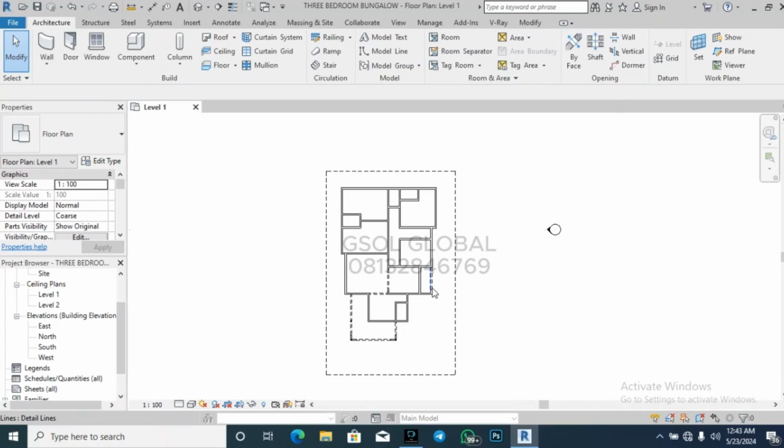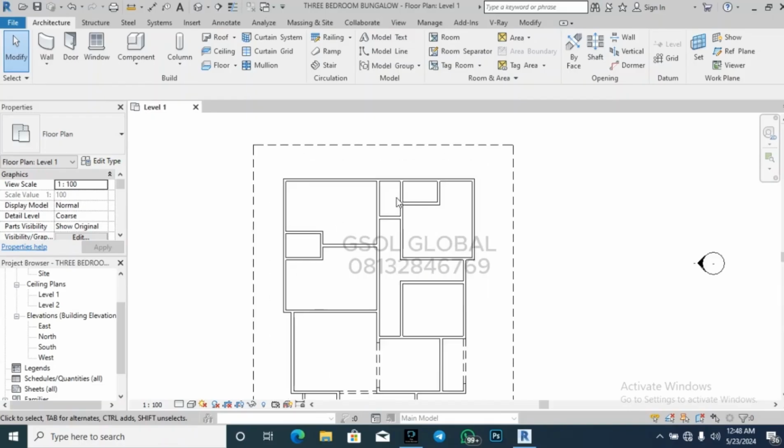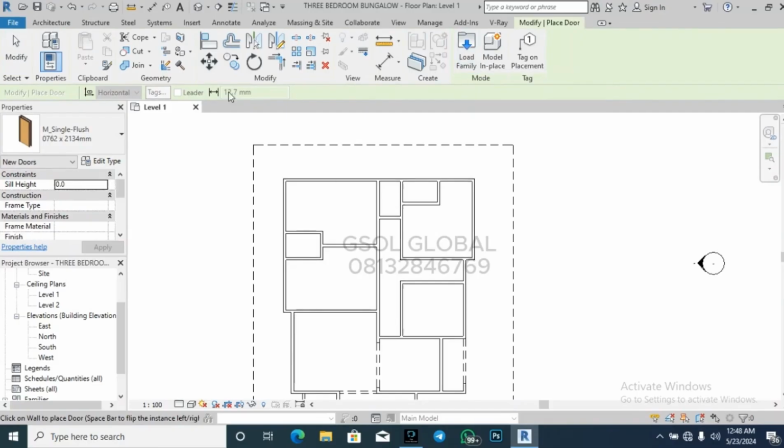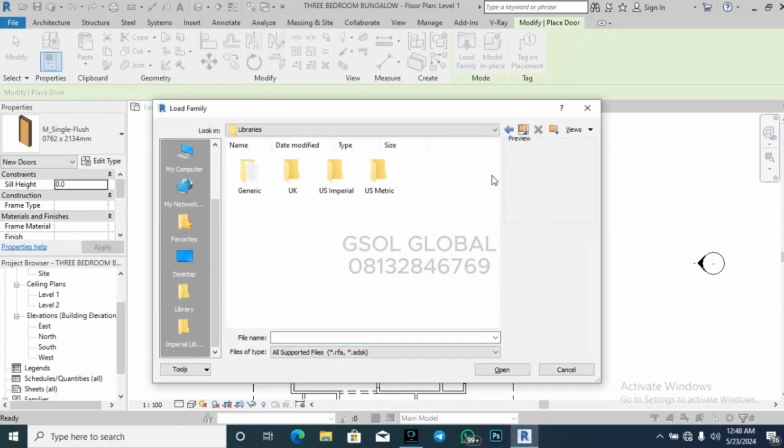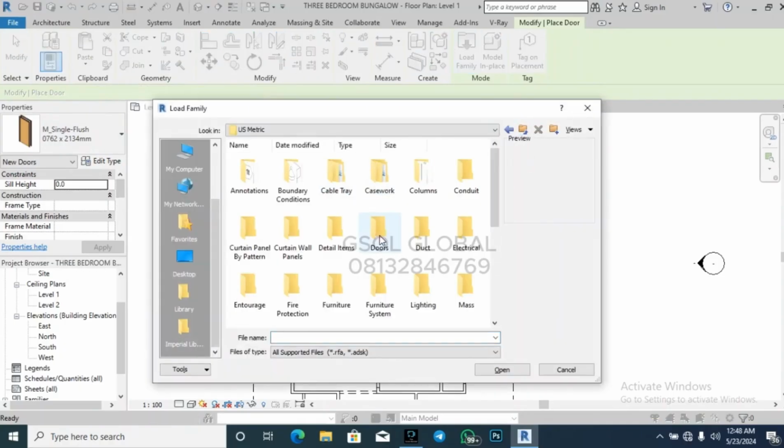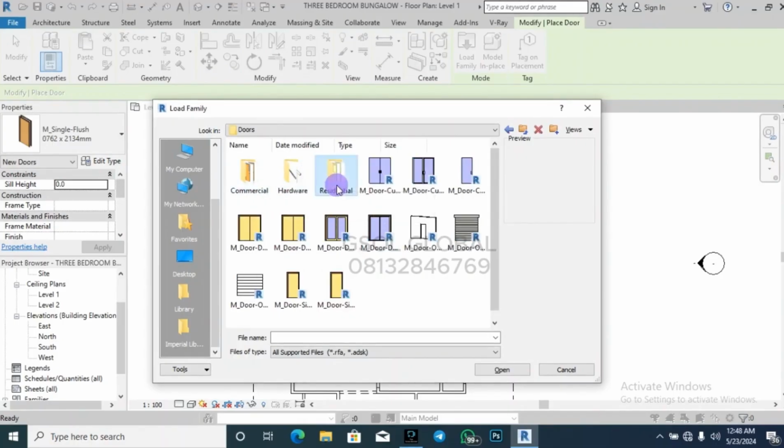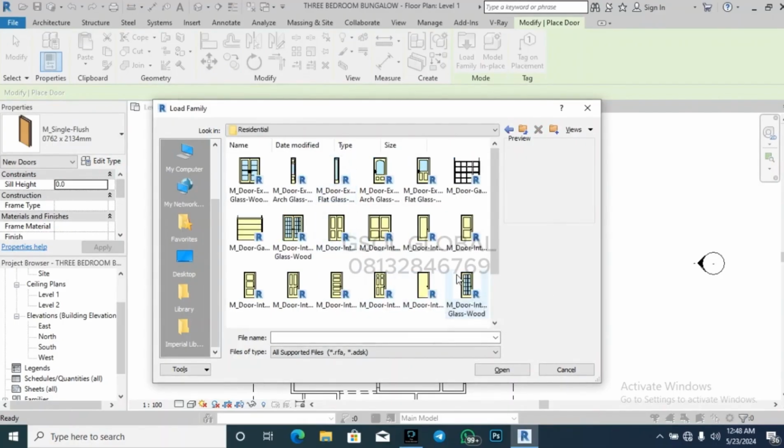Let's start talking about how we are going to be adding the doors, the windows, and other components, and also the text. All right. Okay, so let's start placing our doors. So I'm going to go to my door, load family. Okay, I can actually go with all these, but I want to place my entrance door. All right, so I'll load family, then US metric, go to door, go to residential, and then I can still go with this door.